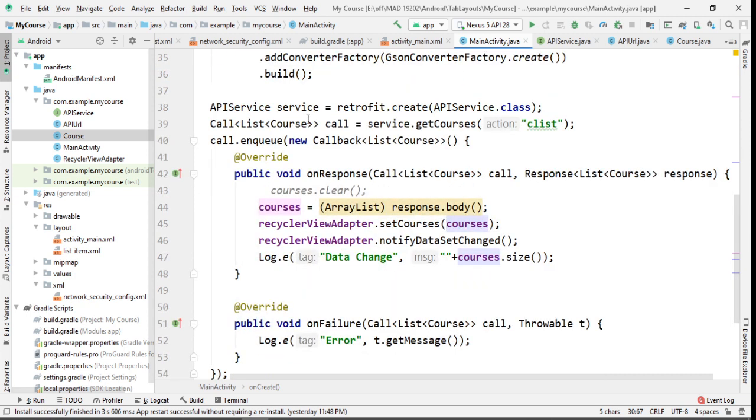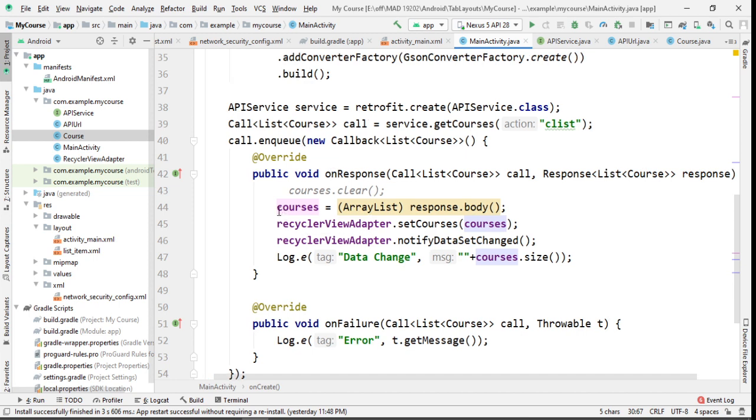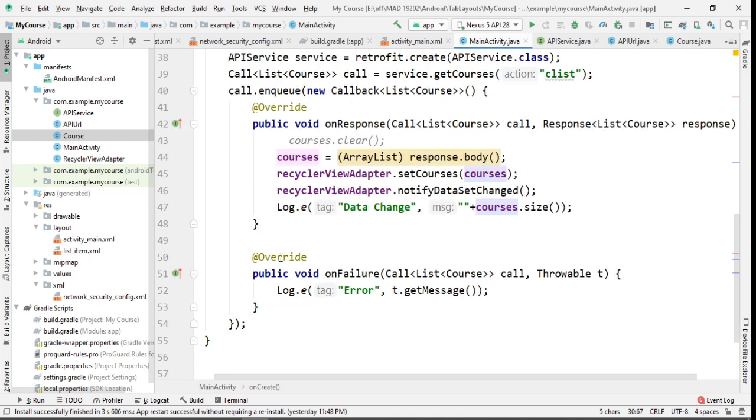So when we are making this call, after receiving a response, only then will this code execute. So I have written everything in this onResponse method, or you can create one method here and call that method, and write whatever code you have here in that method. Whatever the code of this method, you can write in a separate method. So in onResponse we are getting the response in this response object.